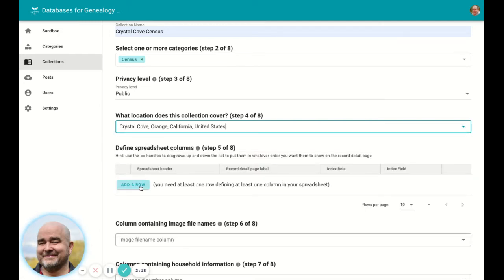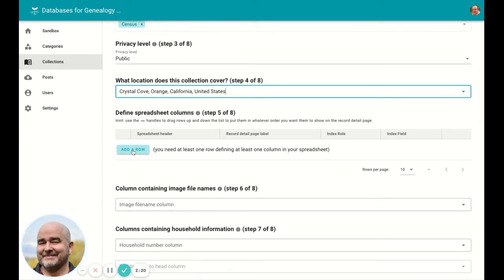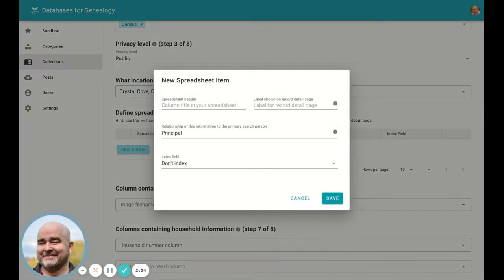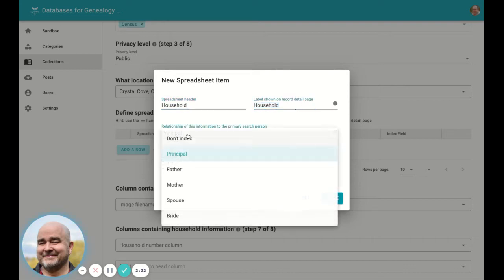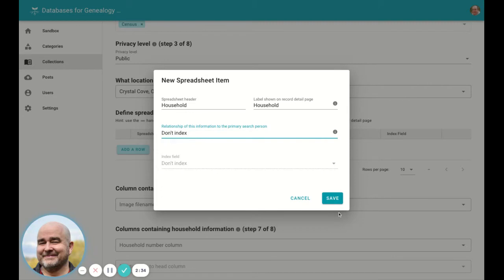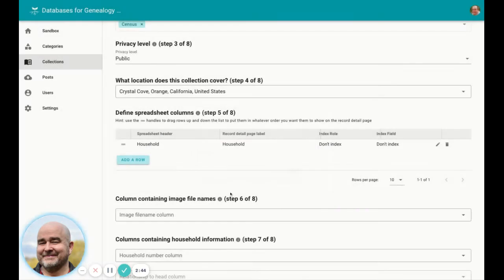Now here is where you're going to be doing the most work. You've got to enter each of the spreadsheet columns that you have, and you have to tell the computer what to do with that column. The first column that I have in my spreadsheet I've called household, and I'm not going to index that column. That's going to be used later in order to tell the computer how the members of a household are tied together. This is like a household number.